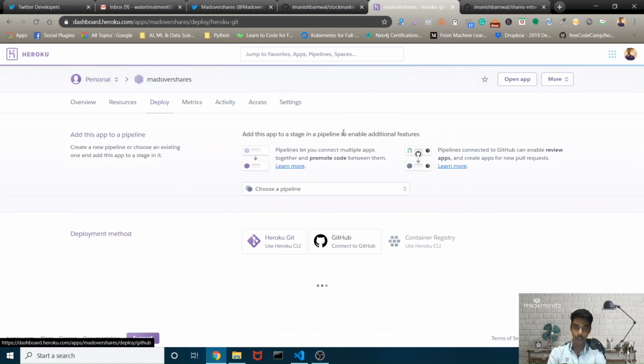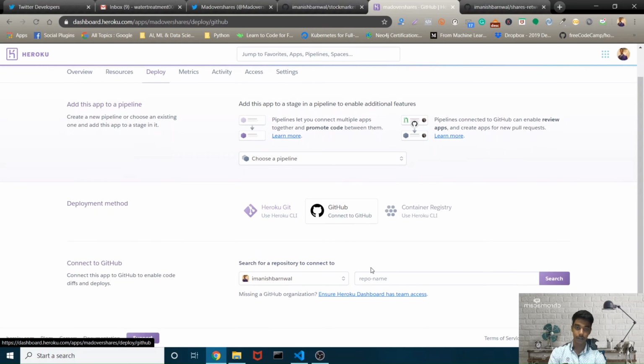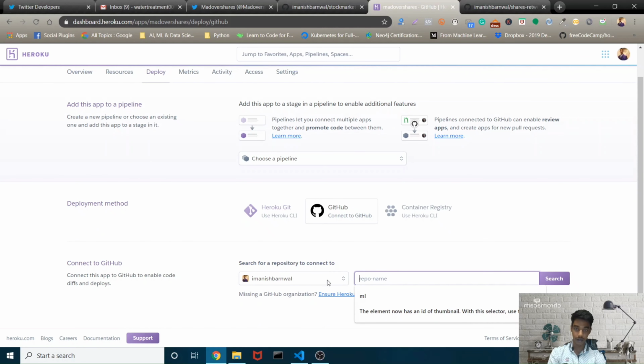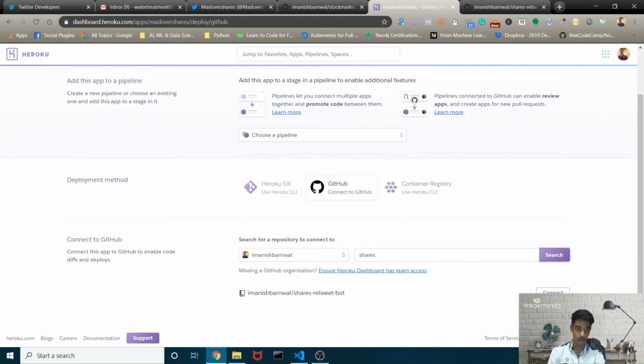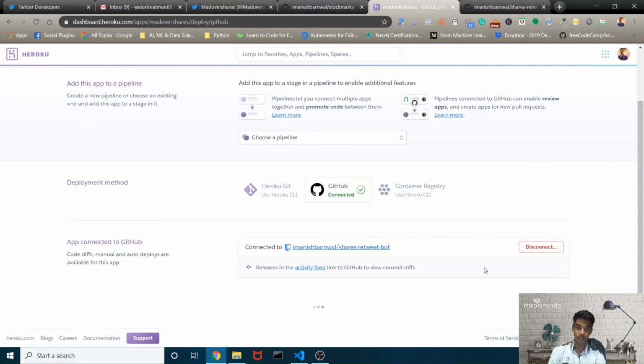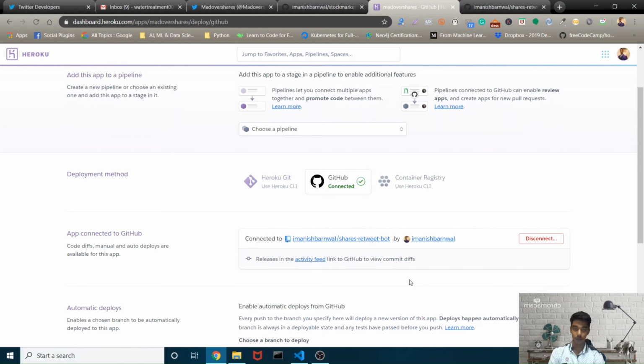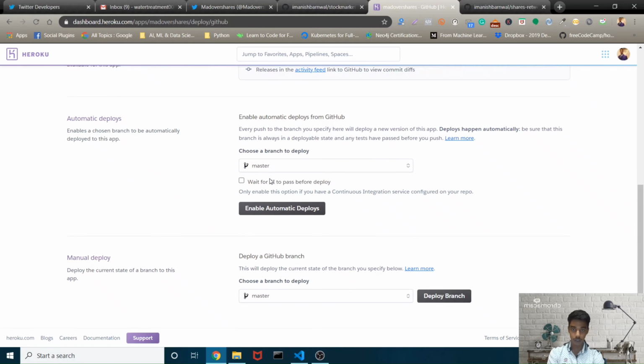So we'll choose GitHub Connect. Here I have already connected my GitHub account. I just need to put in my repo name, shares, S-H-A-R-E-S. I'll click on this. Yeah, so you can see it's accessing my private repo. It will take a few seconds. Yeah, it's done.